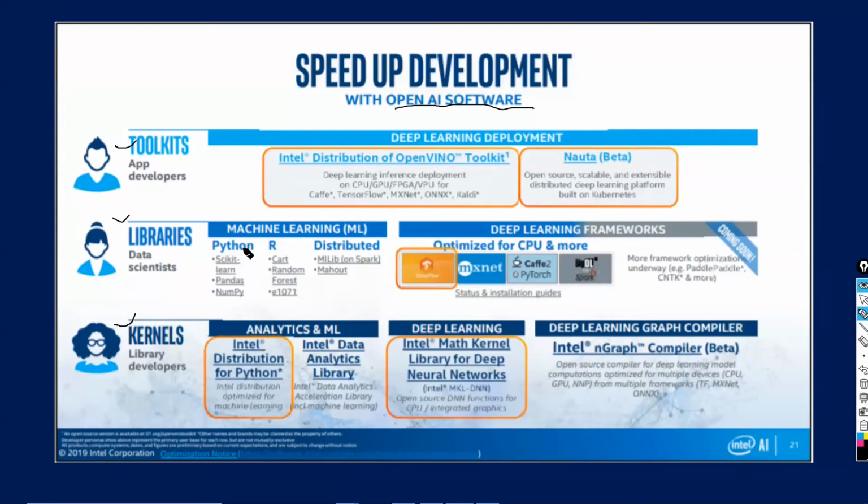So languages: there's Python, there's R, and there are distributed languages like Spark or Mahout. If I talk about Python, there's scikit-learn, pandas, NumPy, Numba. If I talk about R, there is Star, Random Forest, e1071, and so on. These are the libraries which power these programming languages.